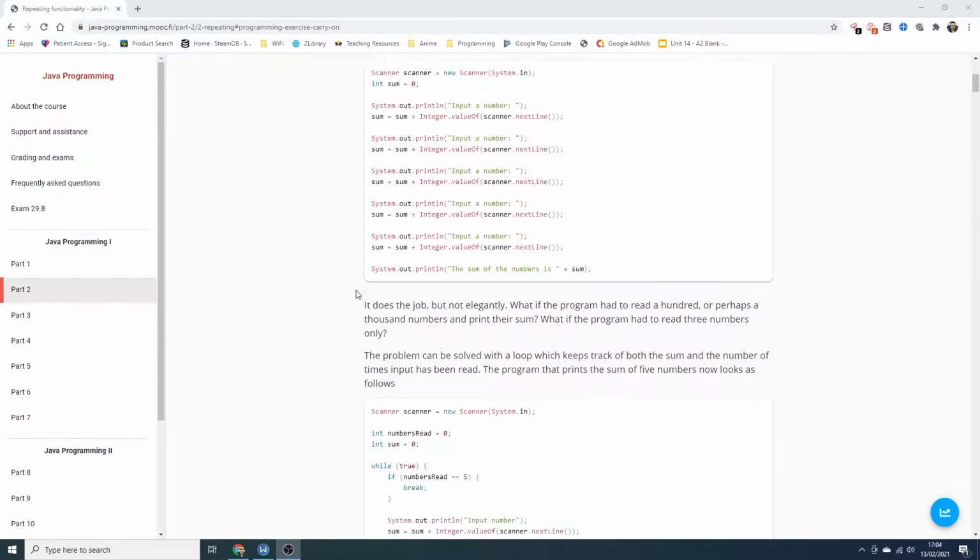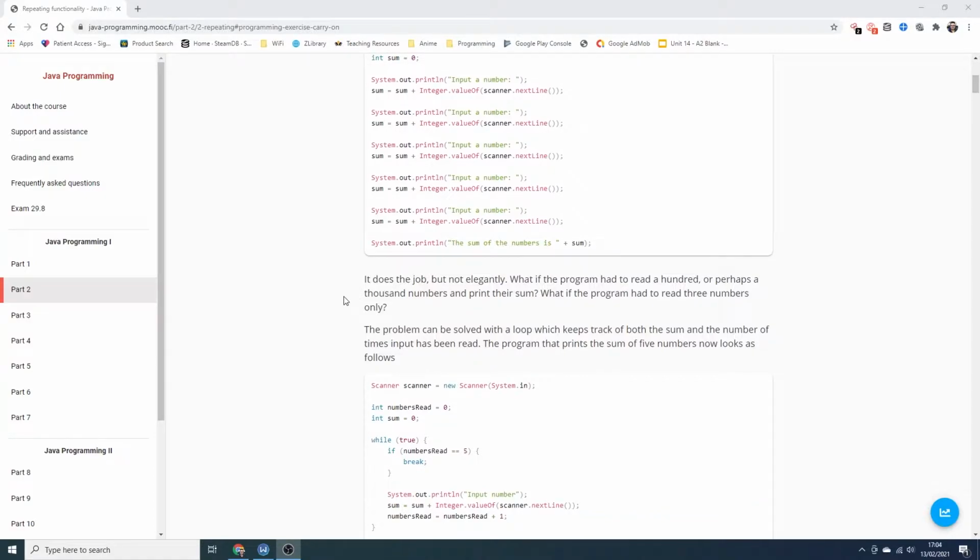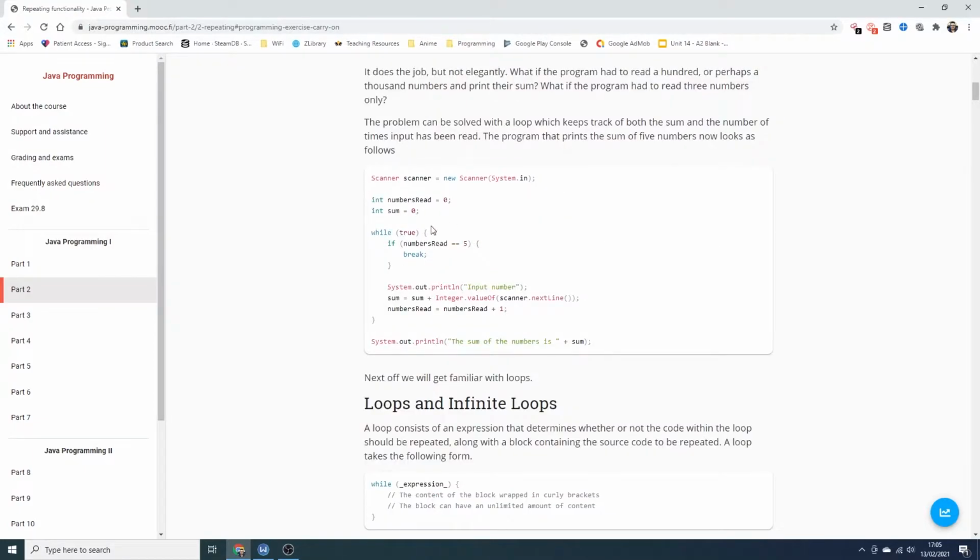The problem can be solved with a loop, which keeps track of both the sum and the number of times input has been read. The program that prints the sum of 5 numbers now looks as follows. So here in this top example we've got 5 System.out statements. Each one has a variable after it which updates the sum. For this example we've got this while statement.